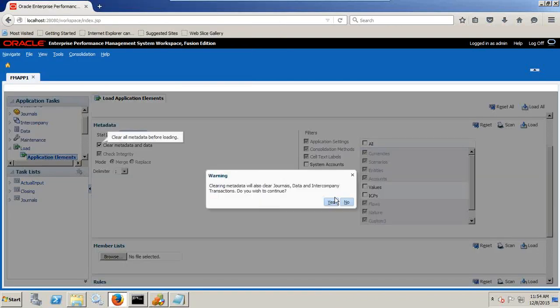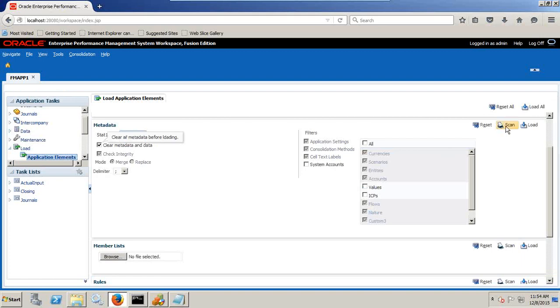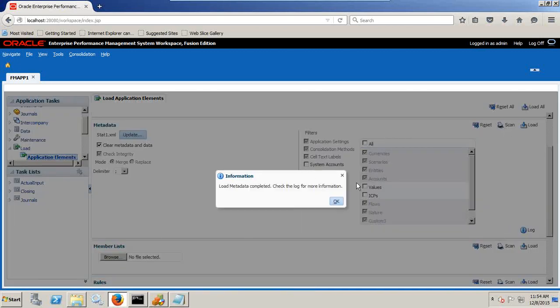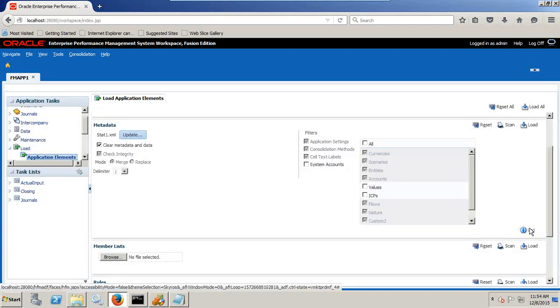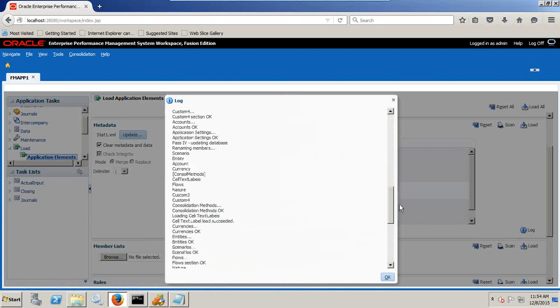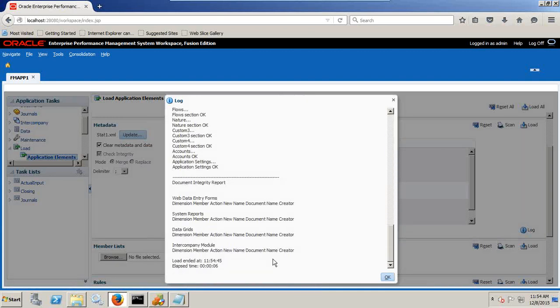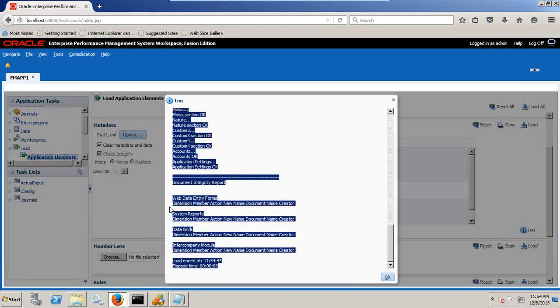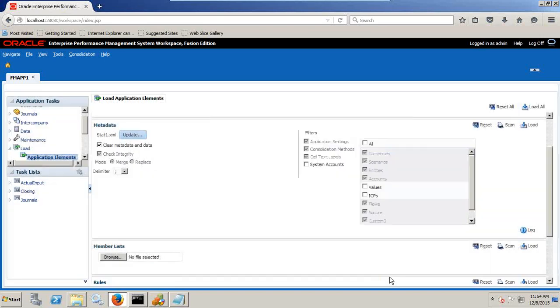I'm going to load this metadata by clearing the existing elements. Though I'm going to lose general entries, it's okay. For the sake of testing, I can skip this part. Click on load section. Load is done. You can look at the log file for any potential errors. I browse the log file and I don't see any errors so far. All members got loaded successfully.